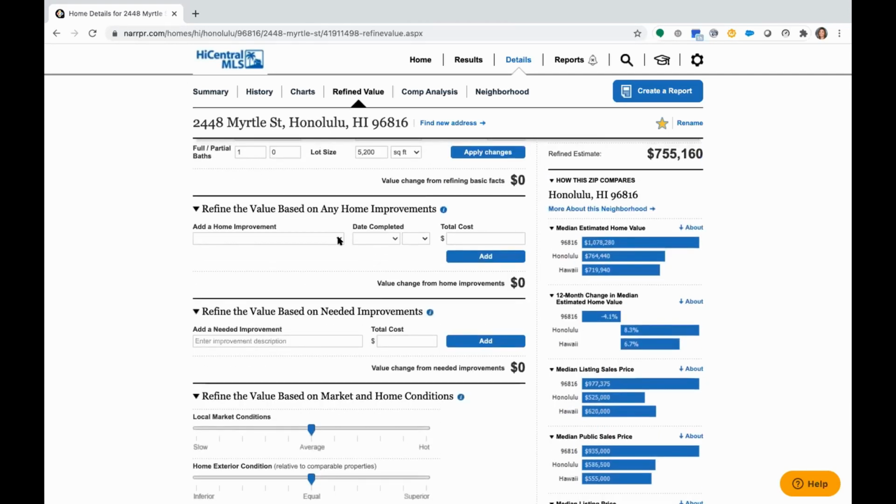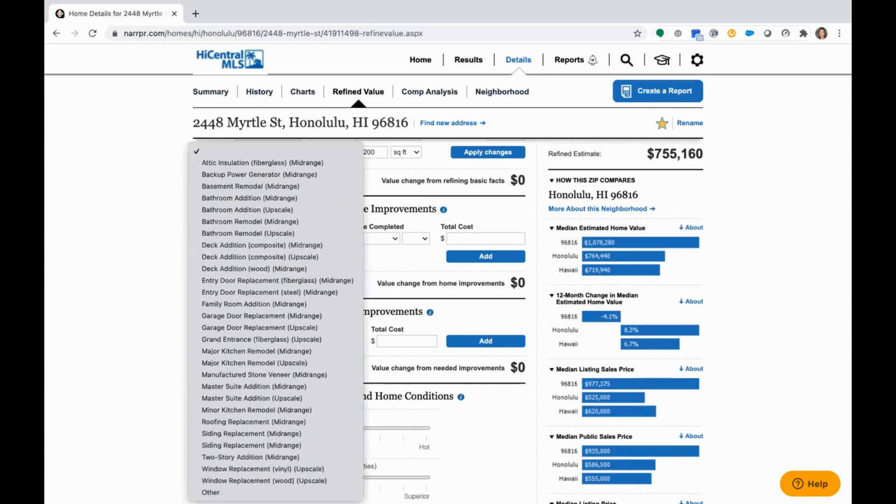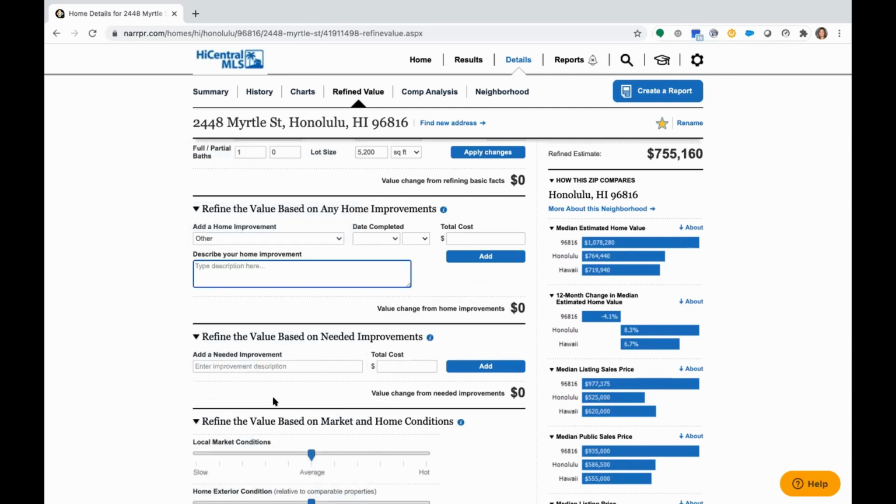If it's a unique improvement and you don't see it on this list, at the very bottom, there is an other where you can type it in yourself. So just get the information from the homeowner, what the improvement was, the day they completed it, and what they paid for it. And you can add an improvement on the fly as well.